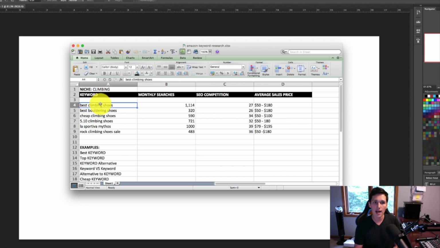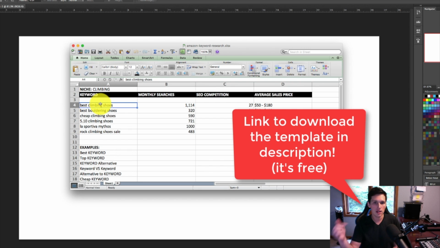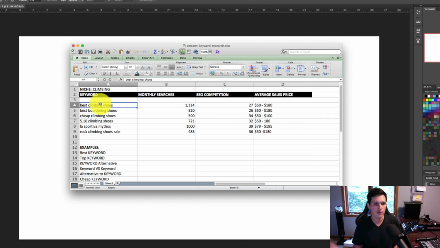So if you forgot, you can download this template in the description below. I'll leave another link for it, but you should have downloaded it in the last video. It's free. I'm going to give it to you for free so that you can get started. And you want to go ahead and follow that guide and do your keyword research, because now it's time to take this and implement it into the site. So hopefully you did your homework here.